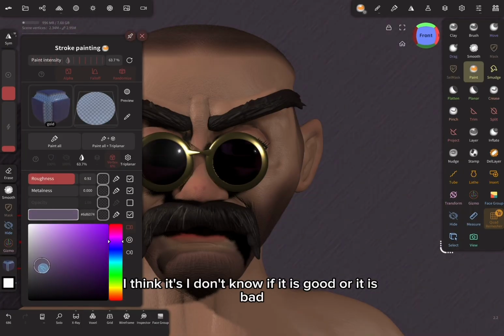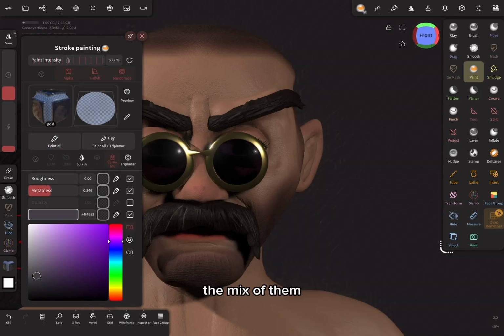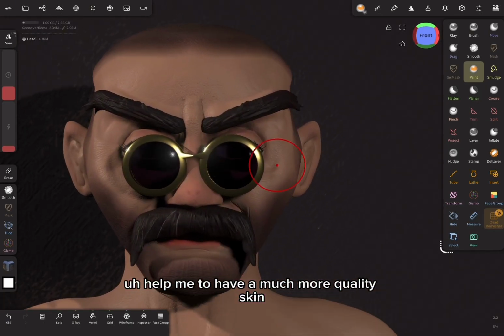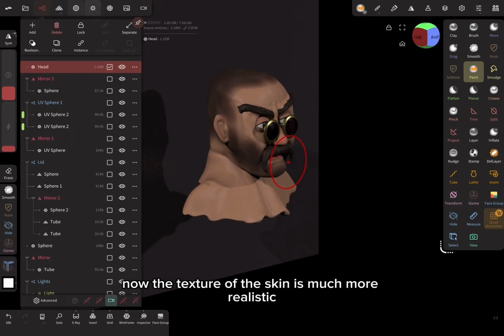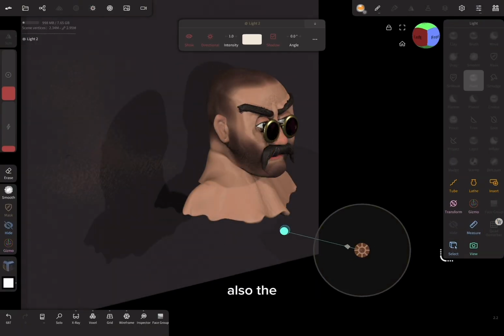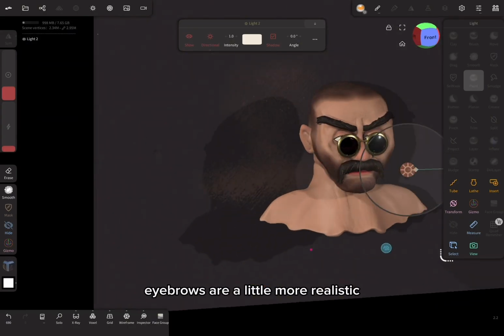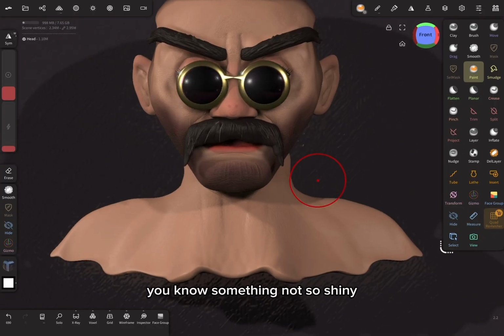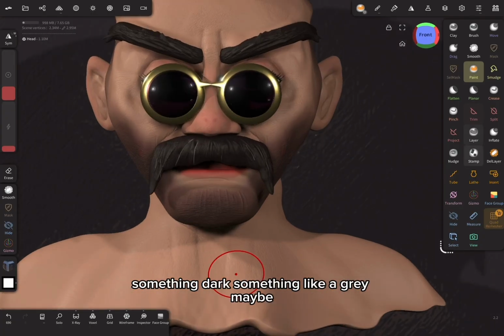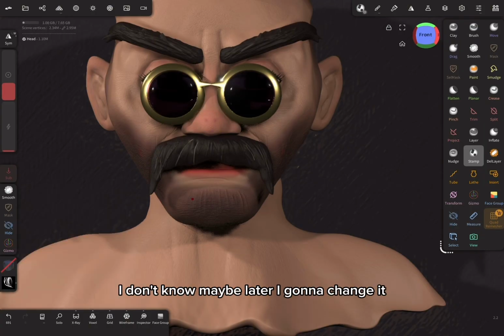I don't know if it is good or bad, but I think the wall and light, the mix of them, helped me to have a much higher quality skin. Now the texture of the skin is much more realistic. Now I can say that I am happy. Also the hair for the mustache and eyebrows is a little more realistic. For the painting, I prefer something not so shiny, something dark, something like a gray maybe, or maybe a little purple. For now, I don't know, maybe later I'm gonna change it.